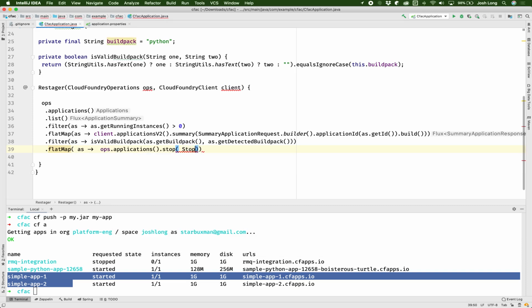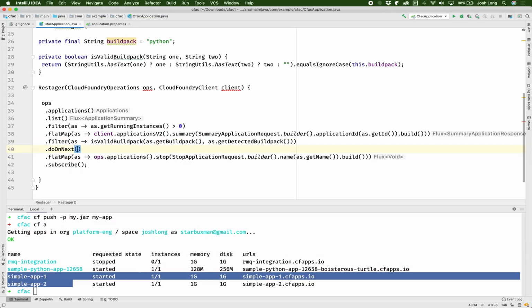So we can say stop dot builder name as dot get name. And then we subscribe, right? So we're just going to go through each one. I'm going to put a little log right here: log.info stopping as.getName. Good. So I'm going to visit each one, see if it's got more than one instance, see if the buildpacks that are associated with that application match what I'm looking for, and then I'm going to log out the fact that I found one and I'm about to stop it in this case. And then finally, I'm going to actually go ahead and do it, right? And I'll subscribe to the whole pipeline.